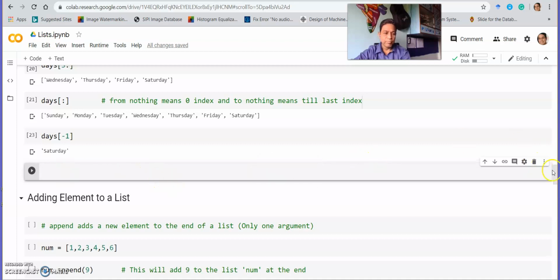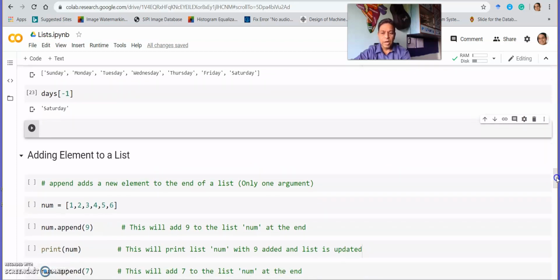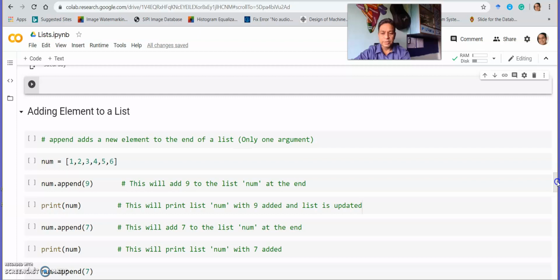Clear? Next. Now, how do we add an element to a list? In order to add an element, there are a few methods. The first one is the append method. Append adds a new element to the end of the list. With append, we can add only one argument, and that will be added to the end of the list.